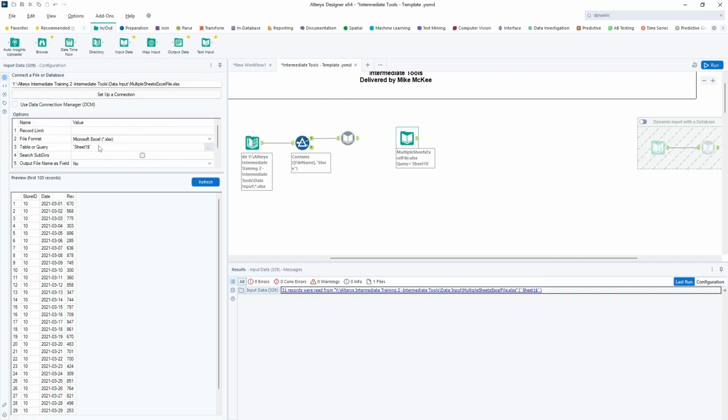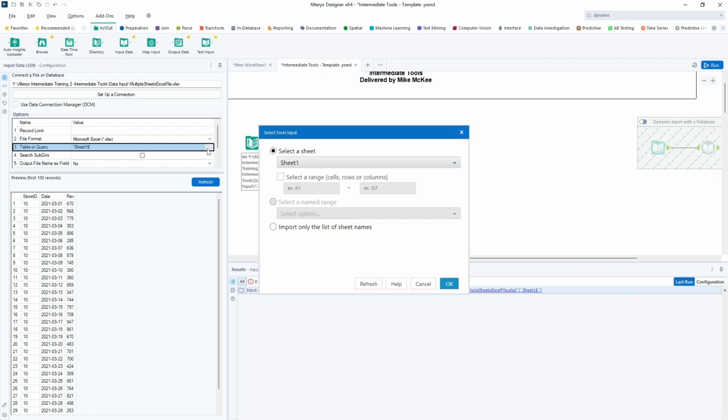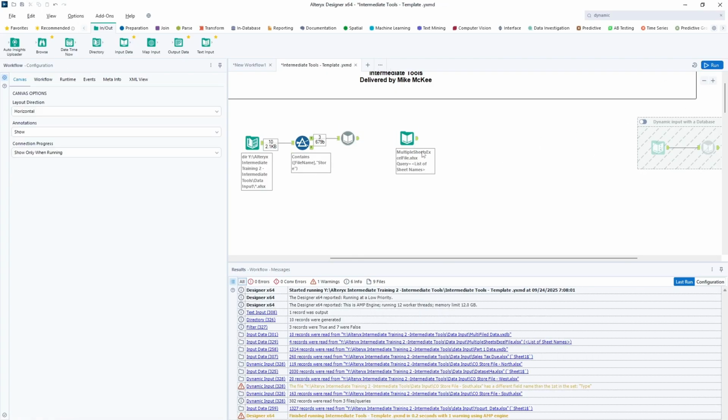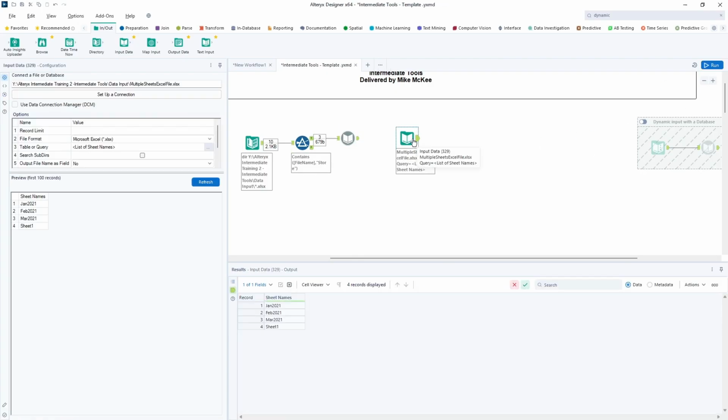Now, I just pointed to sheet 1, but what I'd like to do is instead of pointing to the sheet, I'm going to import only the list of sheet names. All right, again, this is a new feature, something we haven't really talked about before. I'm going to click OK, and I'm going to run that. And now what you'll see is that it's going in there and it's actually pulling the individual sheets. It's not getting the data at this point. It's just getting the sheets.